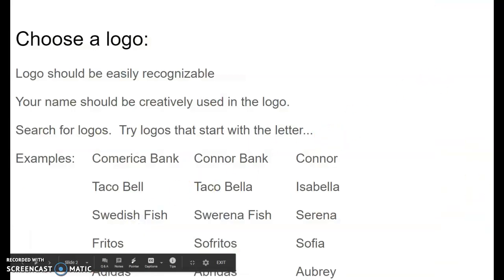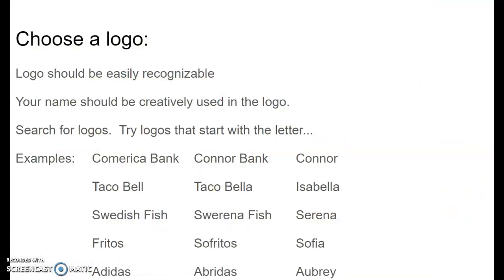First thing you're going to do is choose a logo that has already been created. You want to choose a logo that is easily recognizable, but something you can also creatively insert your name into. We want it to look when it's finished as if, for example, it says McDonald's, only it really says Michael or whatever instead of McDonald's. So we're looking for things like that.